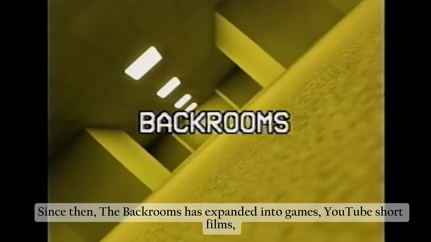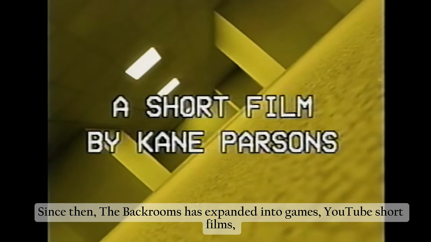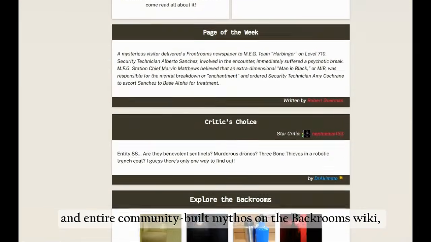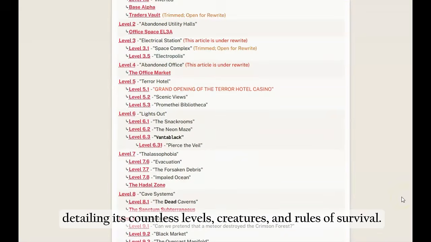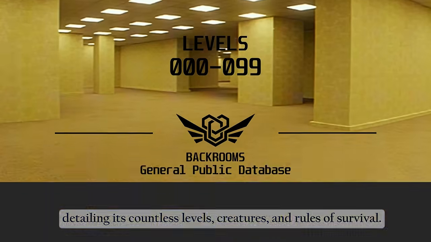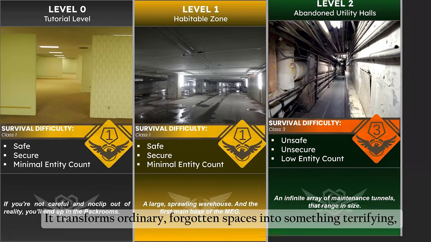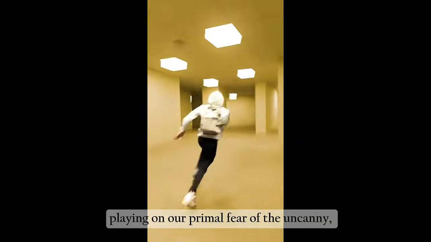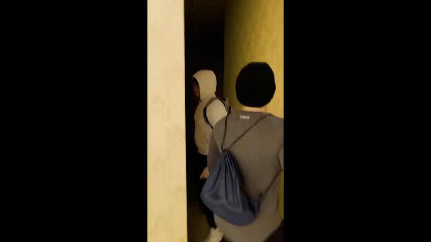Since then, the Backrooms has expanded into games, YouTube short films, and an entire community-built mythos on the Backrooms wiki, detailing its countless levels, creatures, and rules of survival. It transforms ordinary, forgotten spaces into something terrifying, playing on our primal fear of the uncanny, the infinite, and the inescapable.